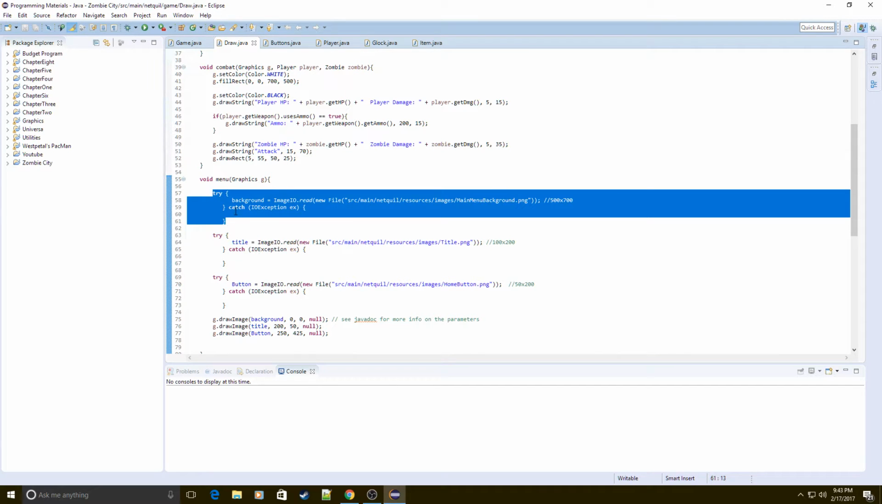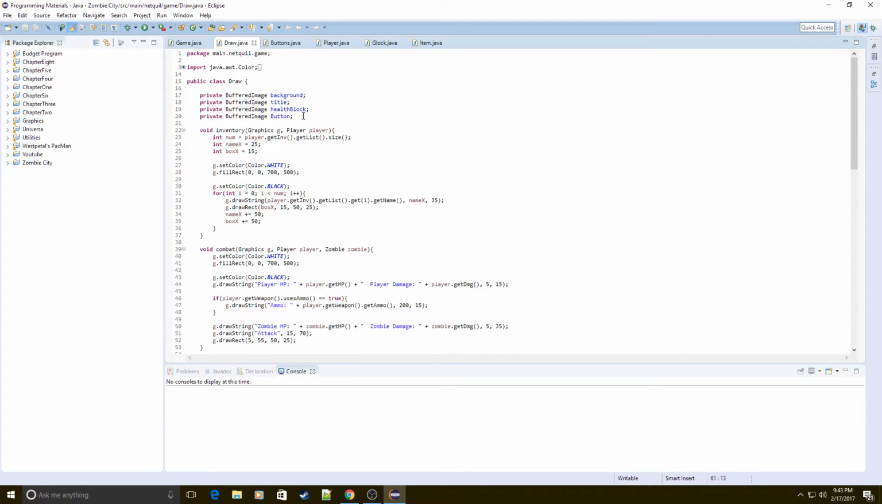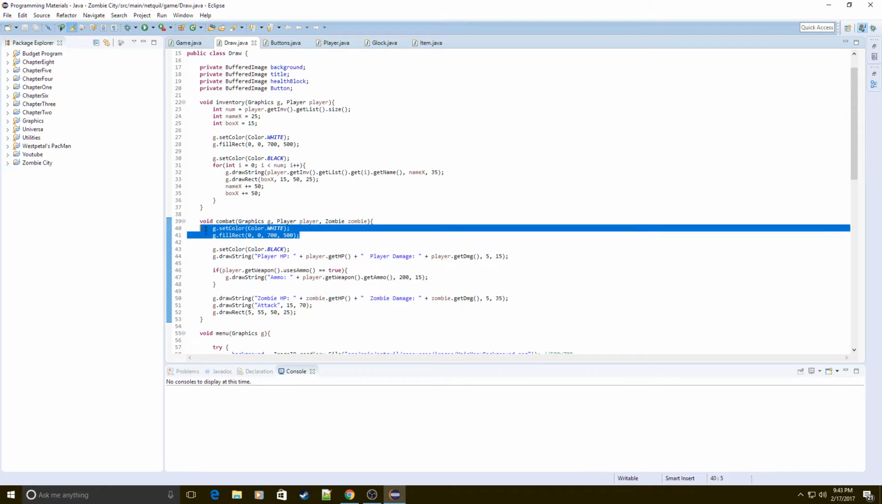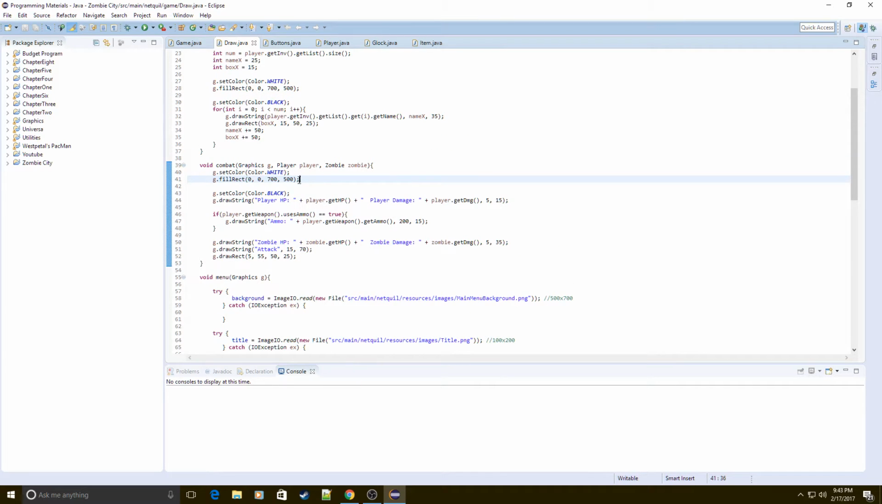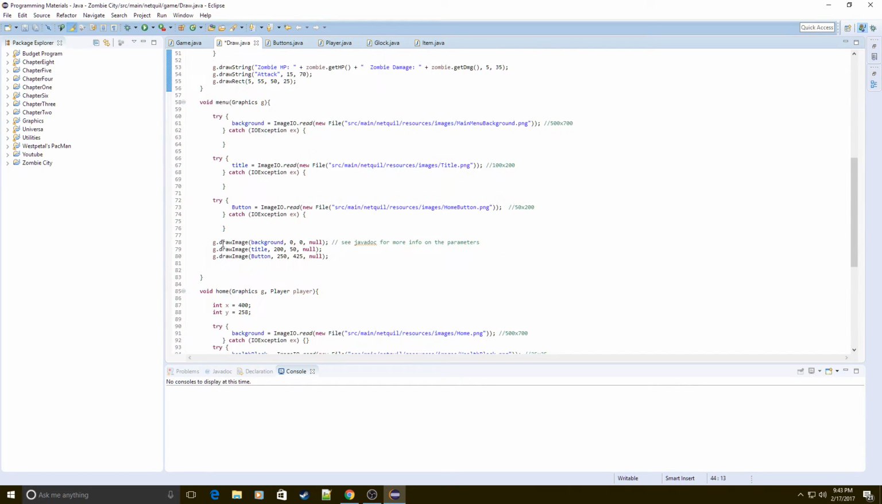Let's change the background then, and we will go ahead and set that to color white. I don't know about that one. There we go. Try and draw image.